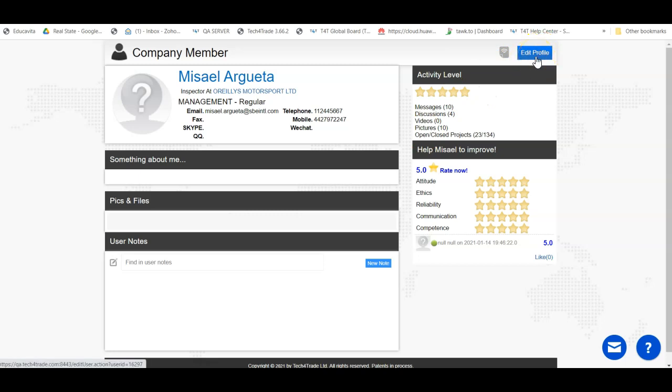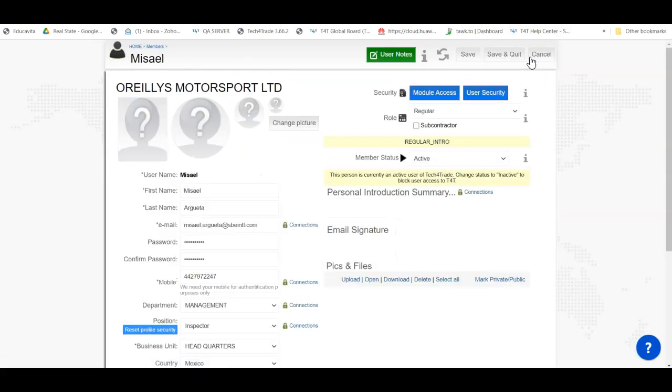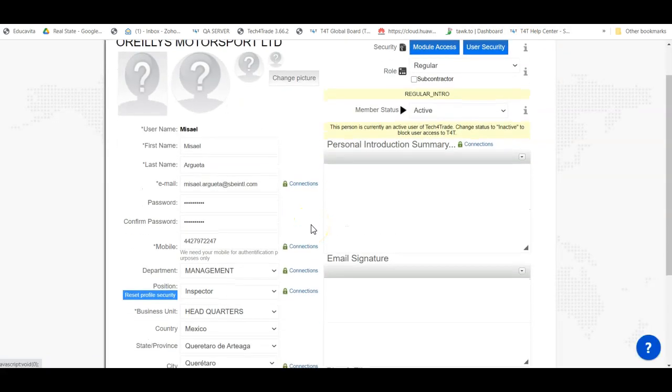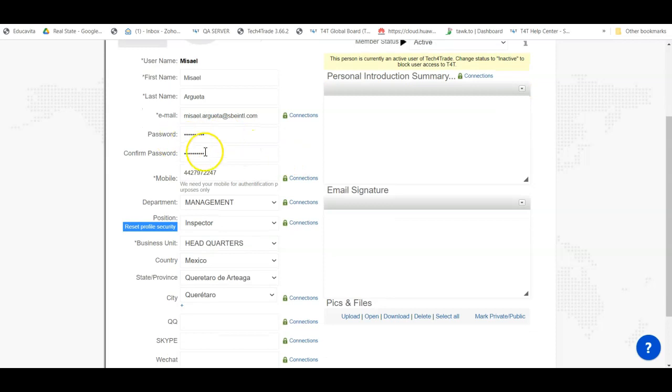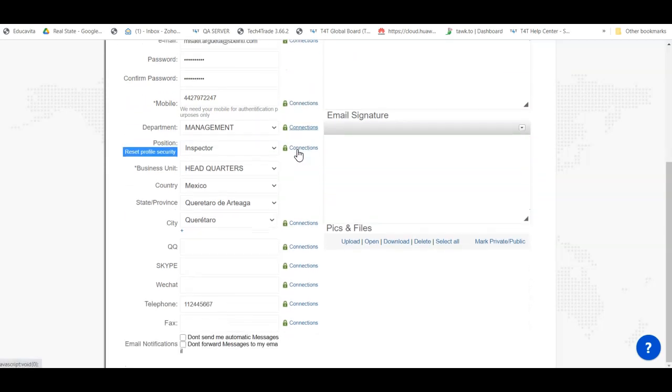In order to see the details or to change any information in their profile, we need to go to the edit profile page, in which I can see all the general information about this user. One important thing is that this will be the login user, and this is the login name that he's using to log into Tech4Trade, which is unique, same as the email address. You may decide to change the password access to this user by clicking here on password and confirming; for security reasons this is hashed. Then you can select a department, a position, and business unit for this user.